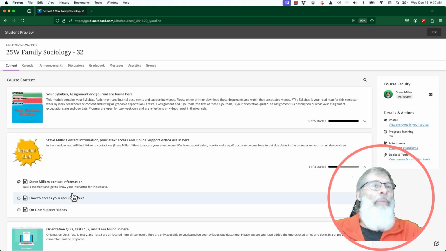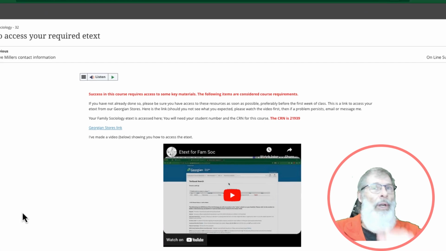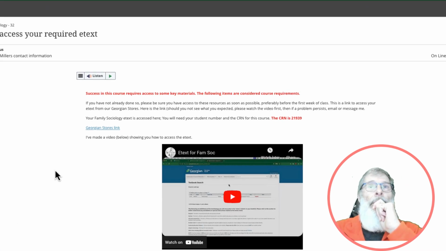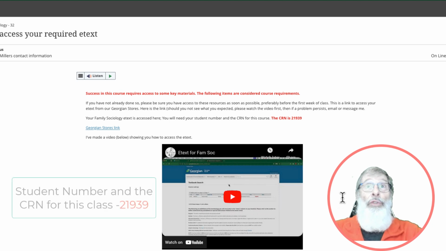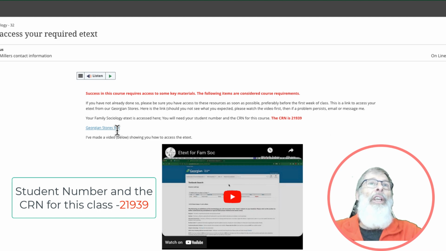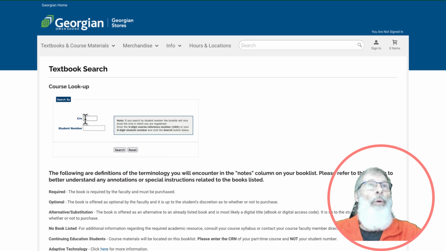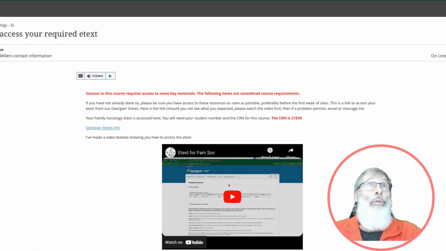Okay, now I mentioned about accessing your e-text. Now here's where you need 2 things. You need your student number and you need a CRN. This is our CRN right up here, 21939. You click on this link, it will take you to Georgian Stores. You put the CRN in there, you put the student number there, and it will provide you a book that you can click buy, and then you purchase the book and it's yours.